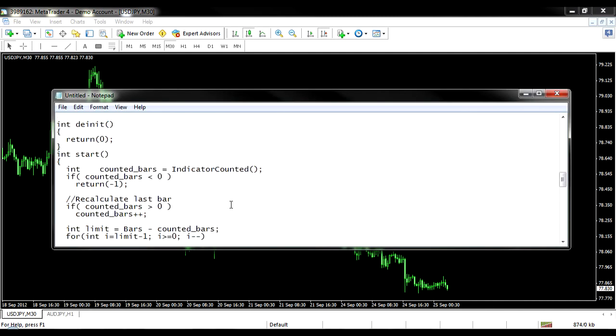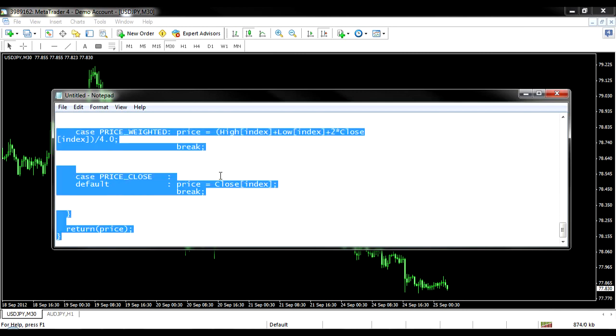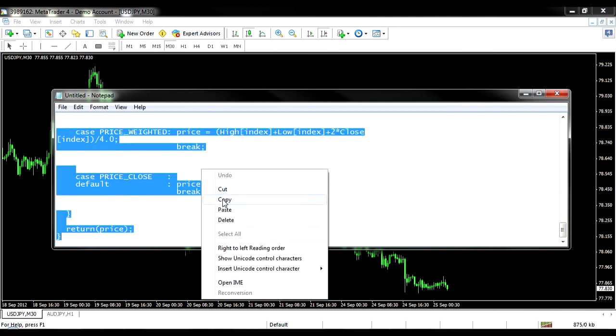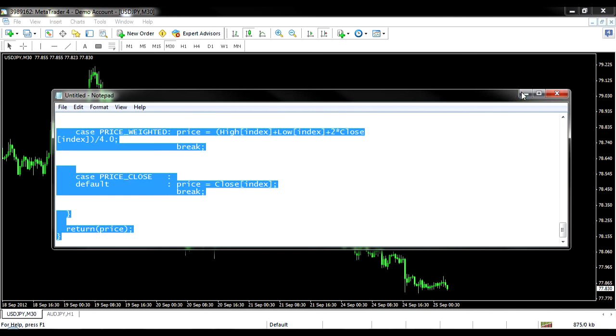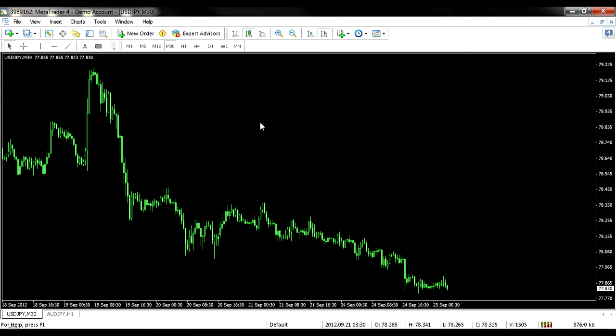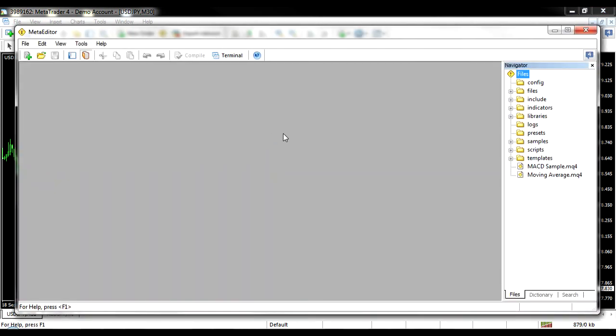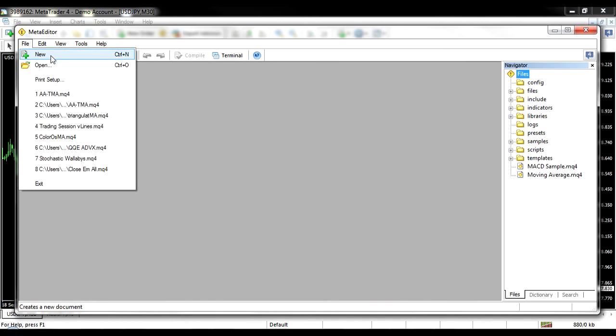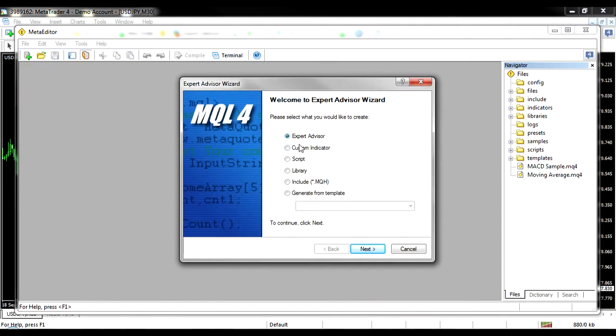Now I have an indicator code, so Control A selects all the text. Now I will copy. Now I've copied the code. Next is to go to the MetaEditor. This is this yellow diamond with the exclamation mark. Open the MetaEditor window. And from here, File, New. What I want is a custom indicator.